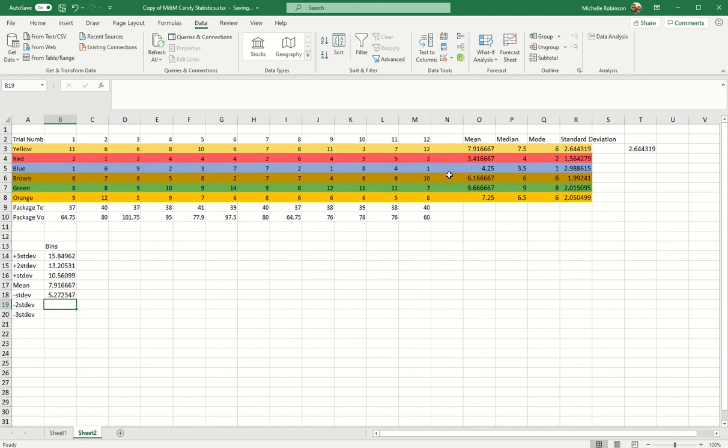This one's going to be equals the mean minus 2 times the standard deviation. And then the last one is going to be equals the mean minus 3 times the standard deviation. Alright, so now that we have our bin set up, and I realize negatives don't make any sense because it's M&Ms. We really don't have big enough bags of M&Ms to have enough candies to make this many bins. So it doesn't make physical sense, but our bin's going to end at a negative number.